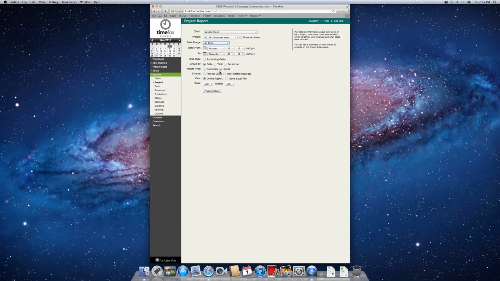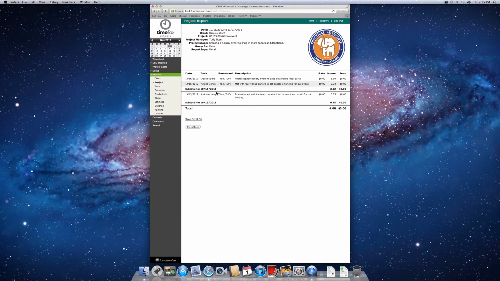Be sure to select detail for the report type. For example, this is what a project report that's grouped by the date looks like. Now remember, you can save this as an Excel document as well. Now we will be moving on to how to create a task report.